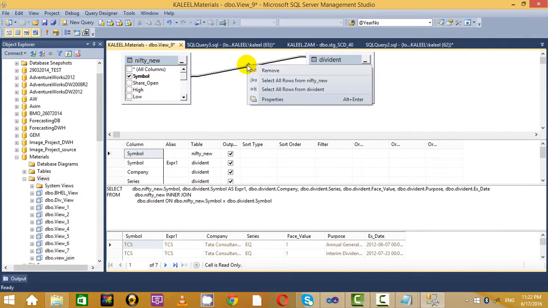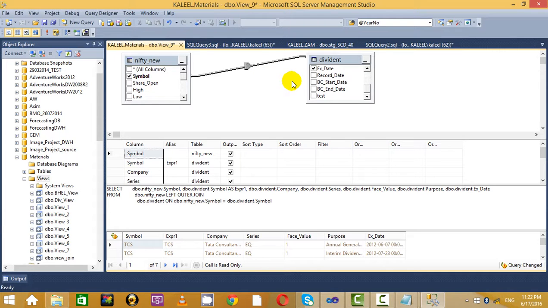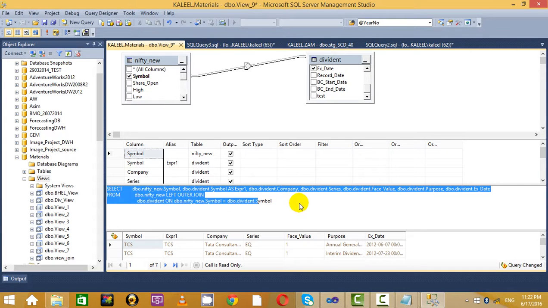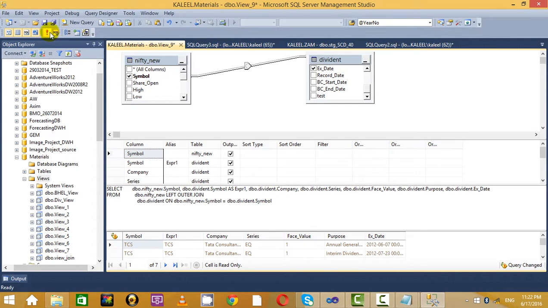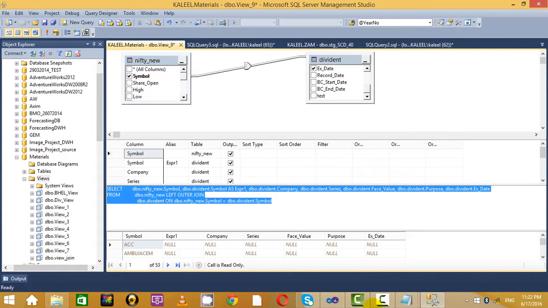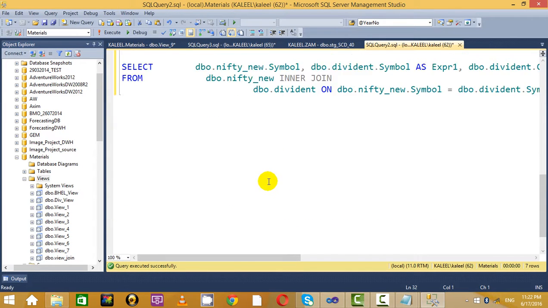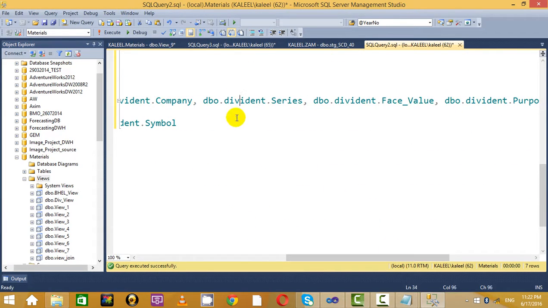So now I have got 7 records here. Now I am going to change it as select all rows from the left table. My left hand is this way, so my left table is nifty new. I see that it automatically changes to left outer join. So I can just compile here. I'm getting 53 rows. I can take this query and load it inside some query window, whichever I like.